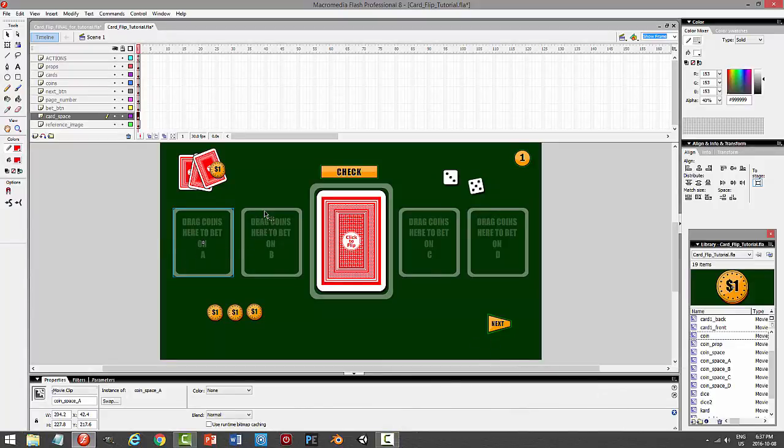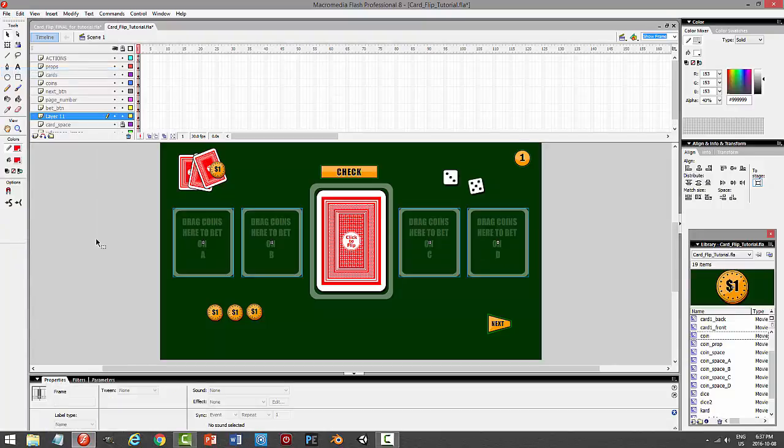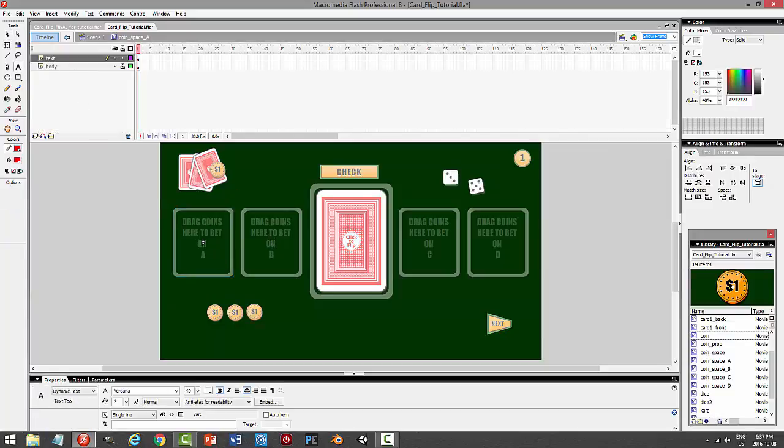I actually want to take these and put them on their own layer just to make things a little bit more organized. So I'm going to cut these and I'll make another frame. Okay, and these will be coin spaces. Double check that they still have their instance name on them. Yeah, they do. So I want to come in here and change the text just a little bit.